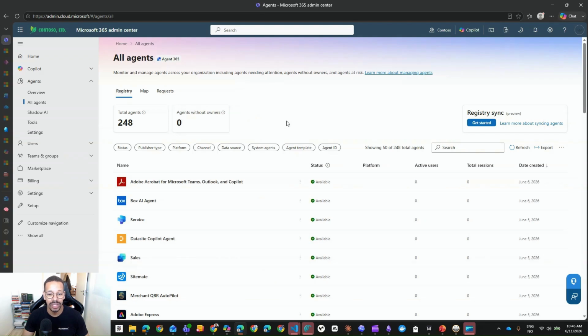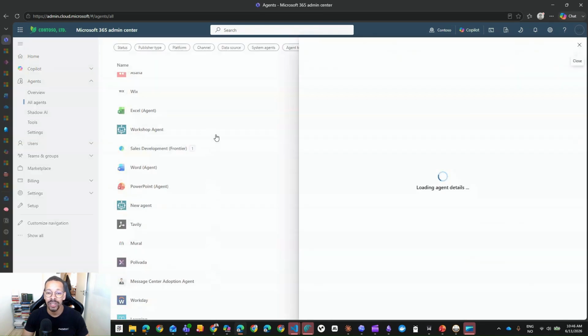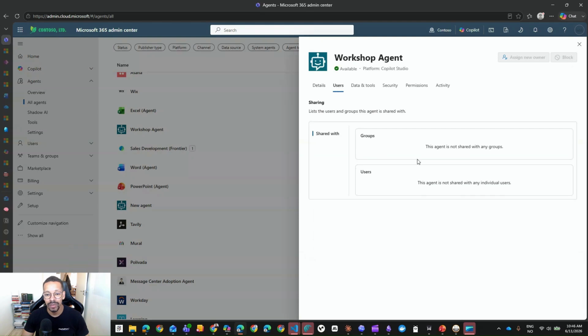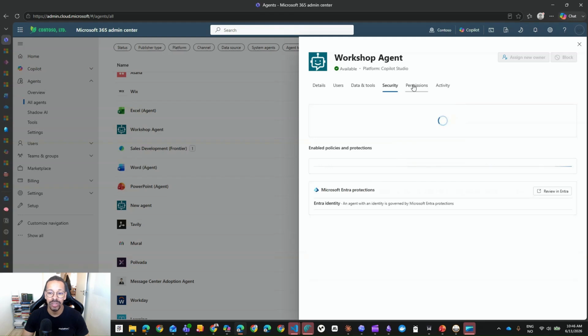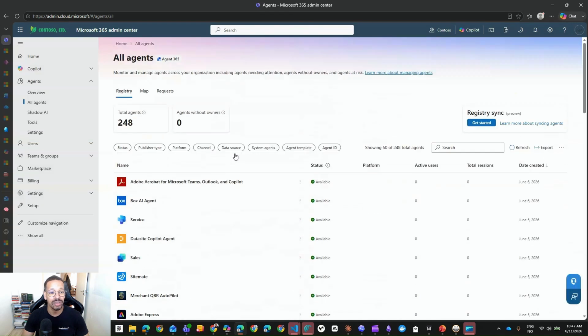And you will also see, let me take you through, let's take an example of the workshop agent here. So the workshop agent is a Copilot Studio agent that the users will be set up here. You have the data and the tools. You will have the security, permissions, and the activity. So each time it's used, you will see who is using it and how it's being used. Remember, this is for the past 30 days. So this is the registry.